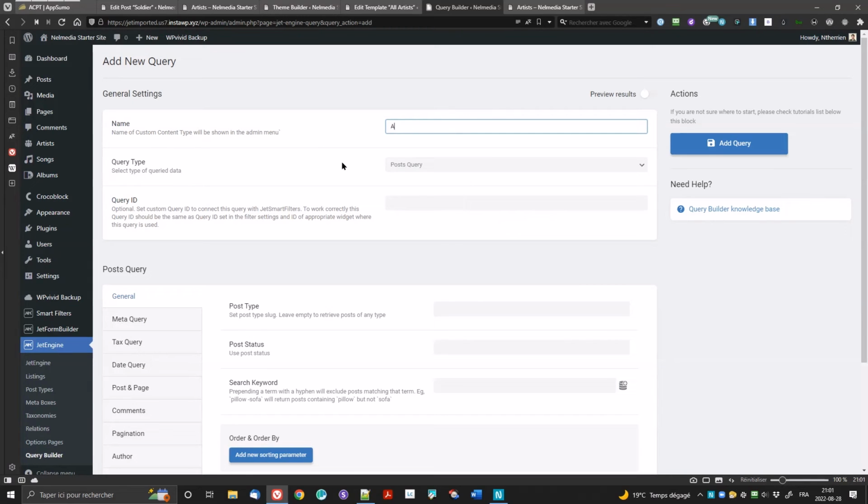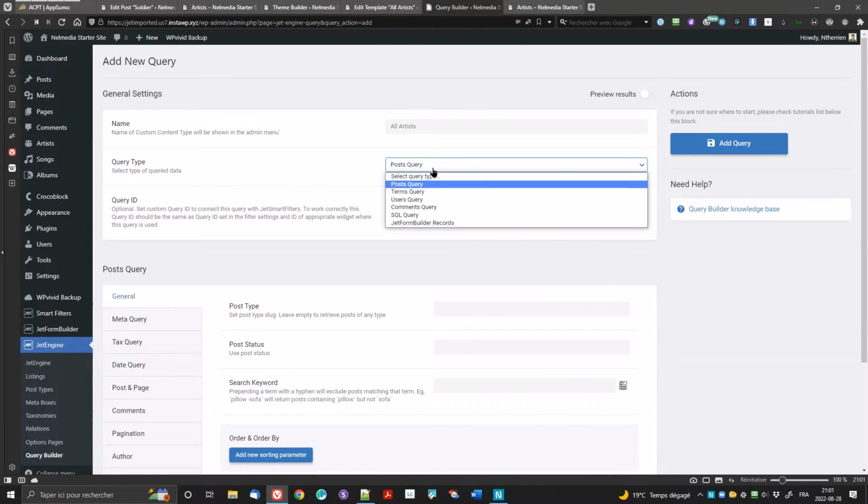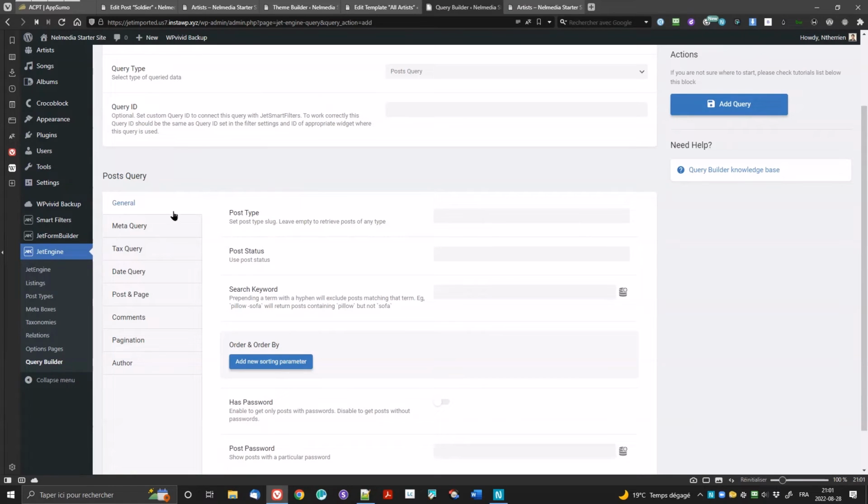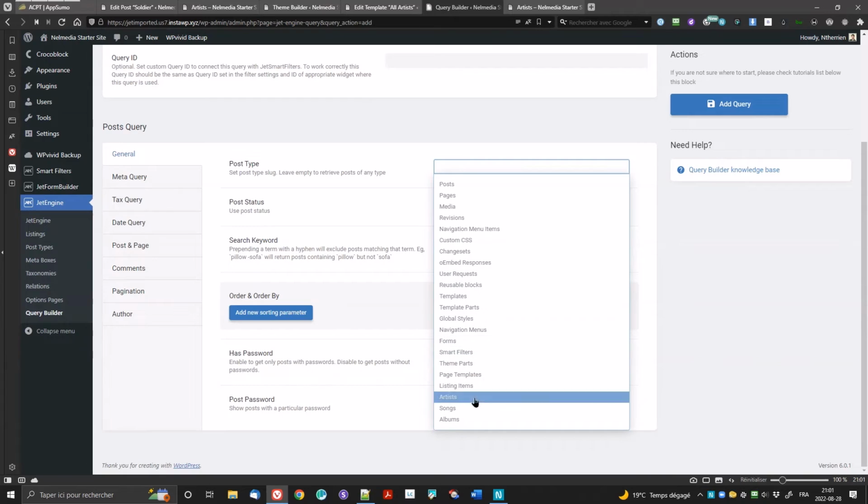So let's call that all artist. Query type. We're going to query the post again. But as you can see, you can use SQL if you know SQL with databases and a lot of other things. So let's keep post query. You can give it an ID if you need to reference that query somewhere else. I don't need it in my case. What's the post type? You have many tabs here. My post type is going to be querying the artist.